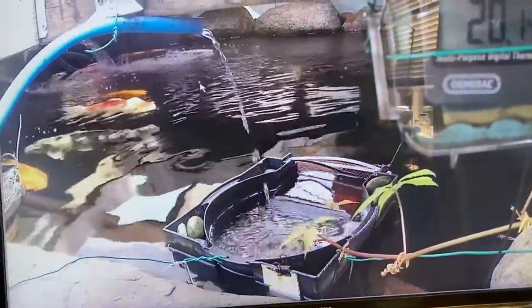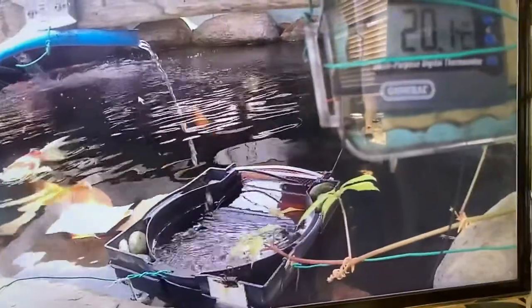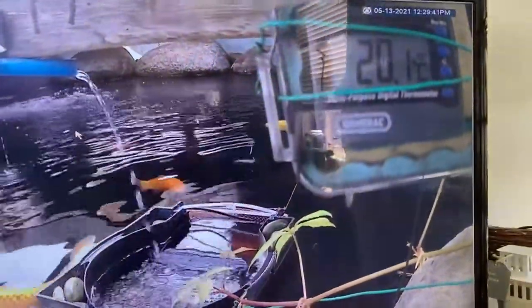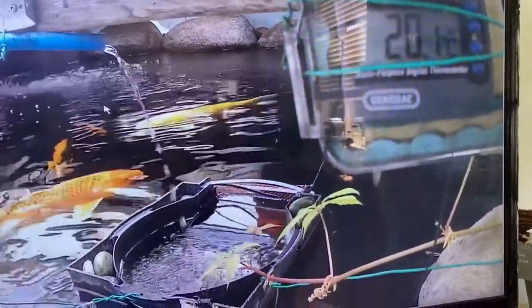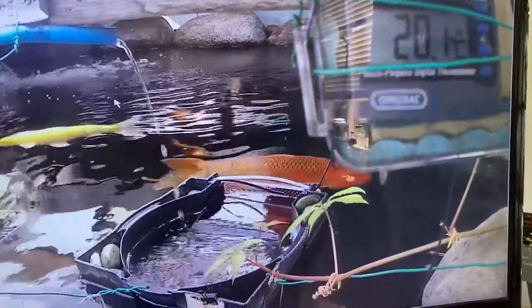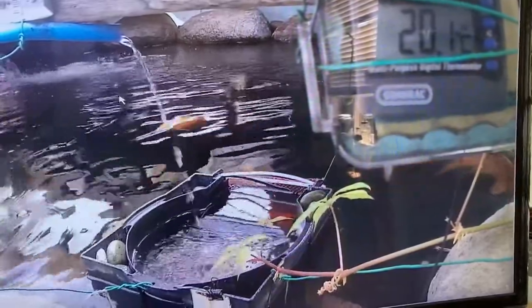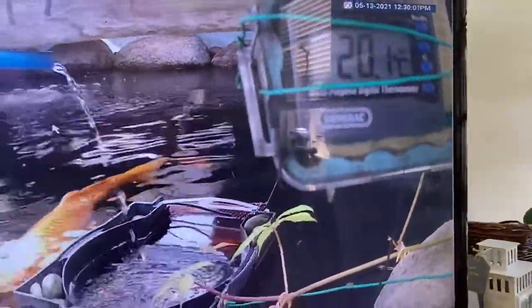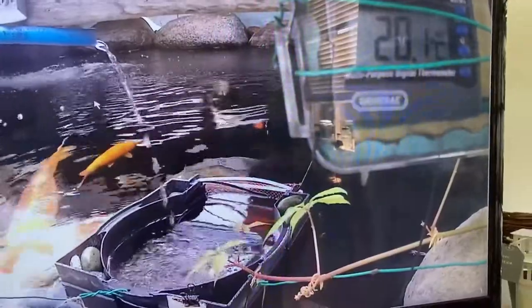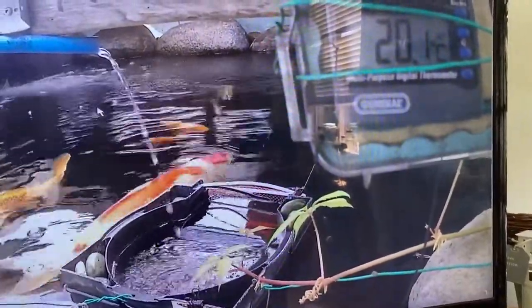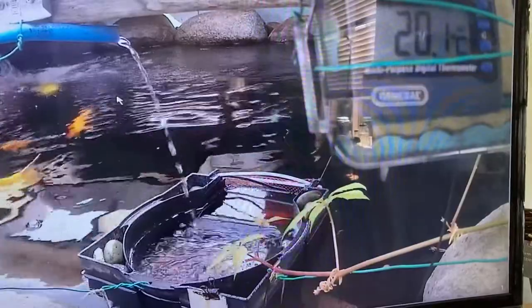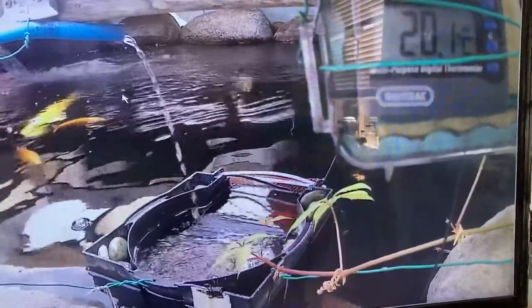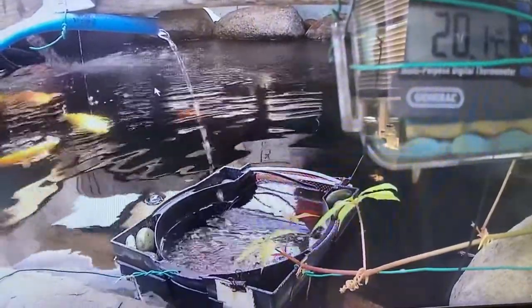It's another sunny day here in Mississauga, and the temperature of the pond is 20.1. It's the second day in a row that the temperature has reached 20 degrees. Yesterday it went up to 20.3, I believe. This morning, it's almost 1 o'clock in the afternoon, the temperature started out at 19.7 and it's currently 20.1. It should reach close to 21 degrees by early evening.